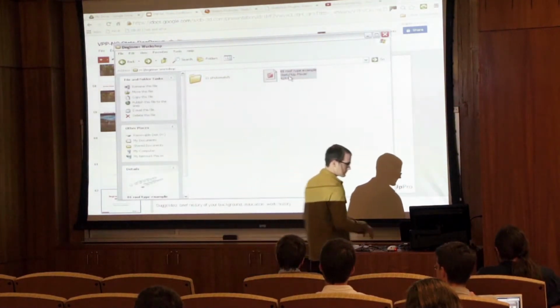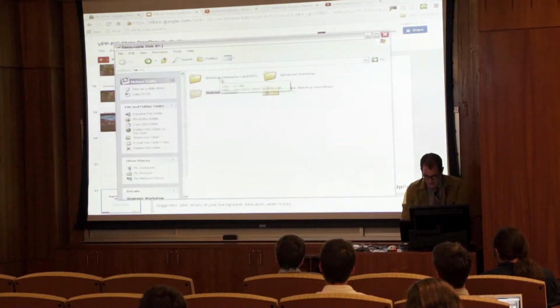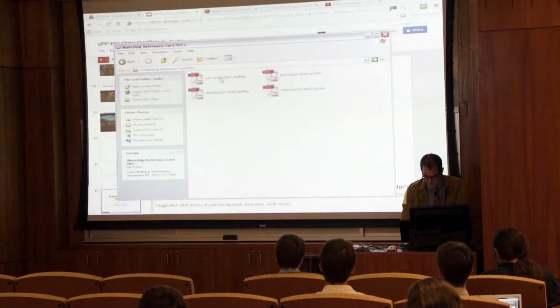So you'll notice in that folder, there's this folder called SketchUp Reference Cards. It's a PDF.